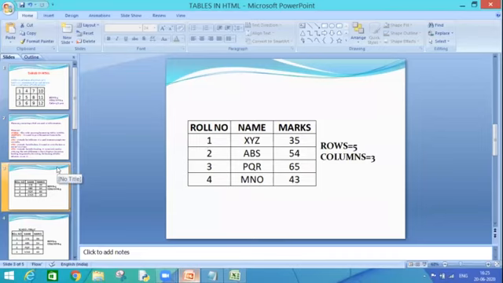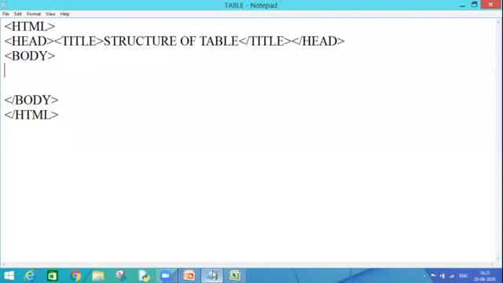Okay, now let's start with the coding. This is the structure of an HTML. I have started with the HTML tag. Then I have given the title to my web page, which is structure of table. The second portion I have started with the body tag. Now inside my body, I need to create a table. As I told you, the table tag is necessary for creating a table, right?